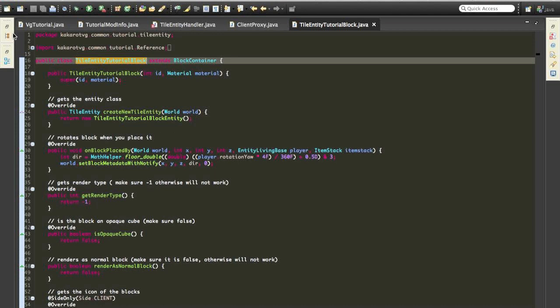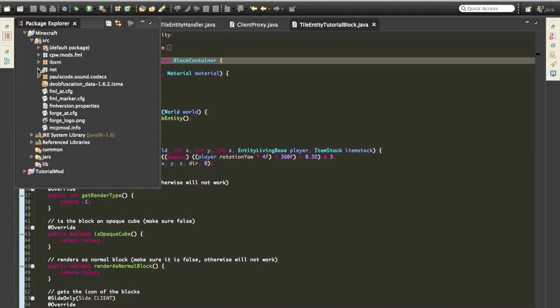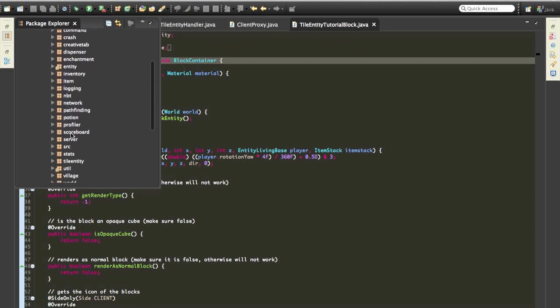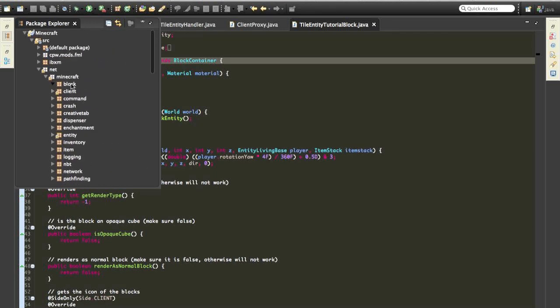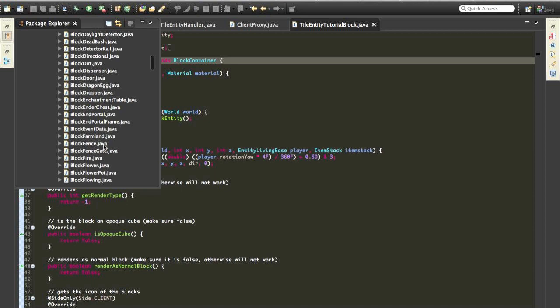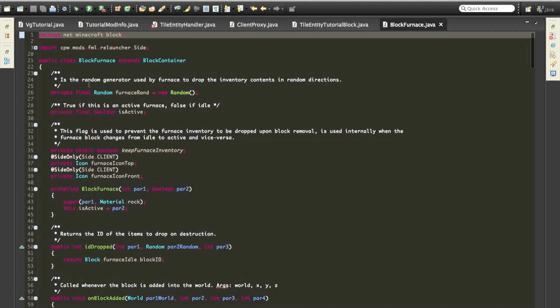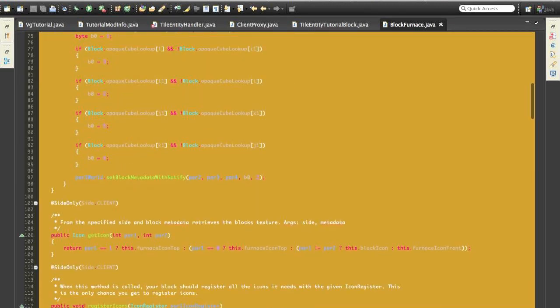So, what we need to do now is go to Minecraft source net.minecraft.tileentity. Actually, we need block furnace, that's what we're looking for. There it is, block furnace. So now Control A, Control C, or Command if you're on Mac.